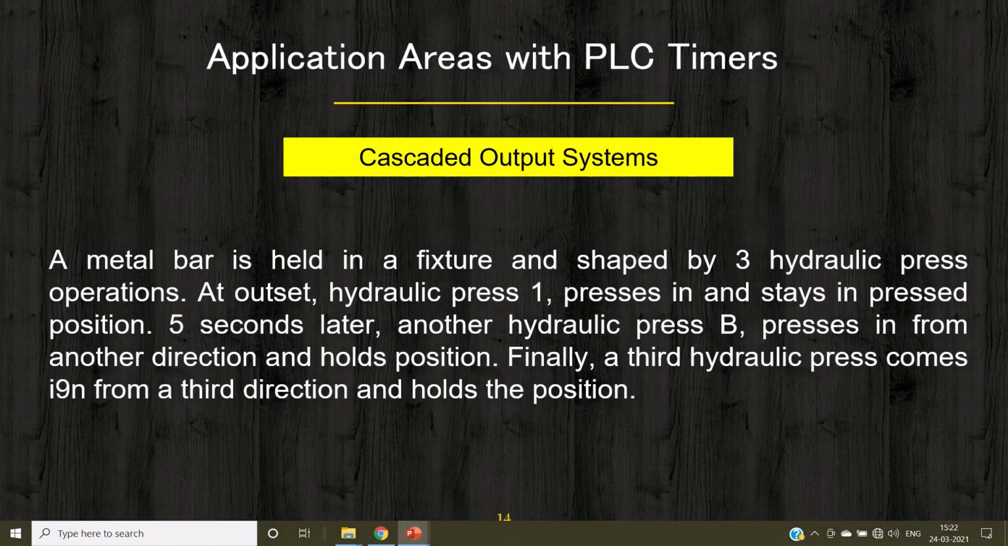In the next operation, you can see there is a cascaded output system. So what is a cascaded output? One after another. When one timer after another comes into operation, we call it a cascaded output system. Here you can see a metal bar has to be held in a fixture, and in order to hold this metal bar in the fixture, 3 hydraulic press operations have to be done.